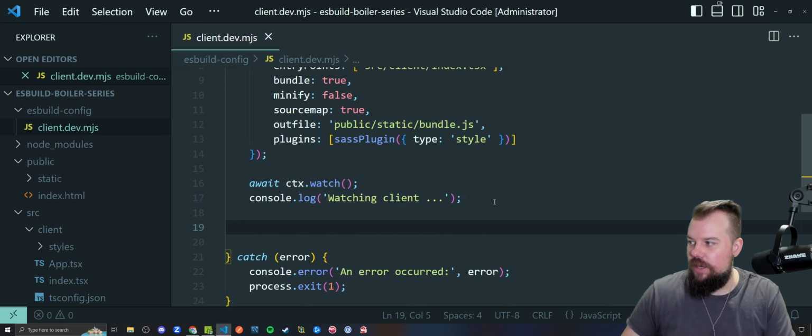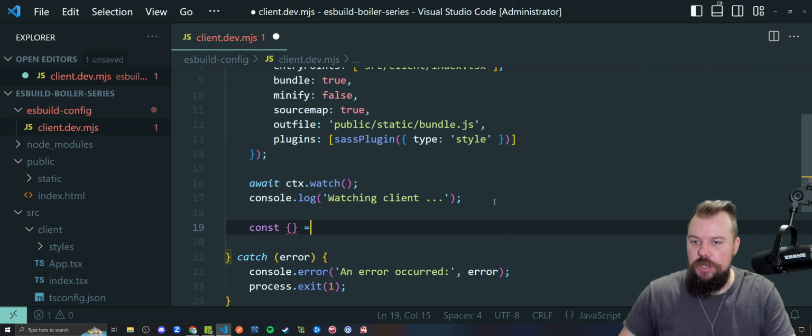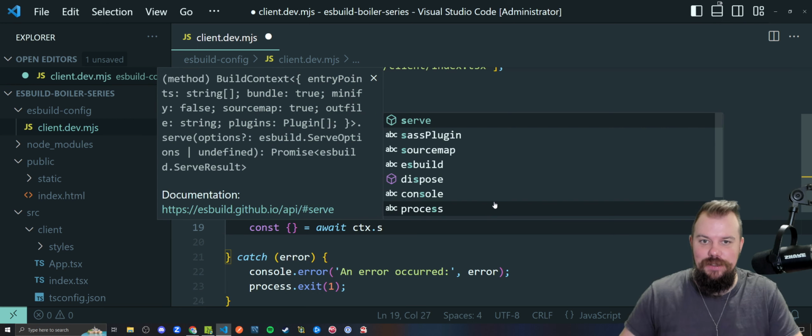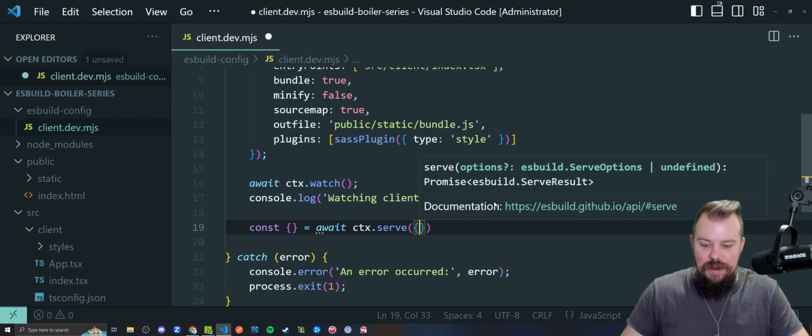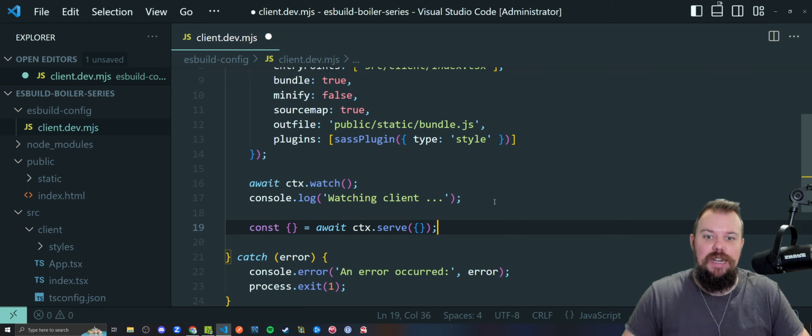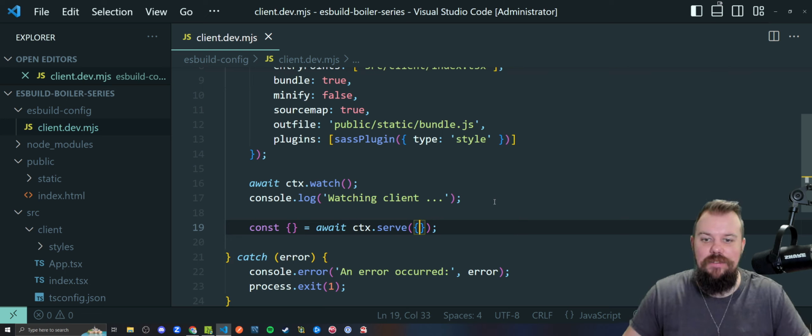And the next line of code we're going to have is a destructure of another await. I can't forget ctx.serve. There's the autocomplete. Every time my autocomplete's not working, again, why I like TypeScript, it should tell me right away that I have a problem in my code. So ctx.serve will start a small server that will serve our website to us, which will allow us to do the auto refreshing on any saved changes.